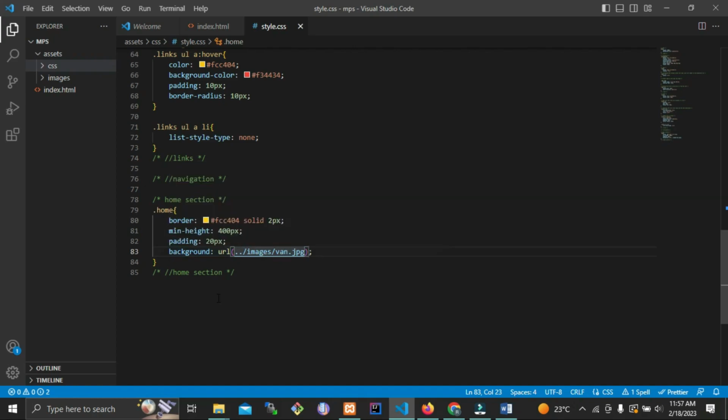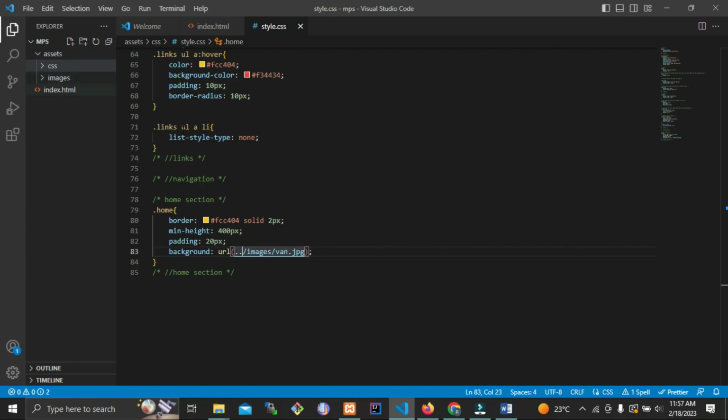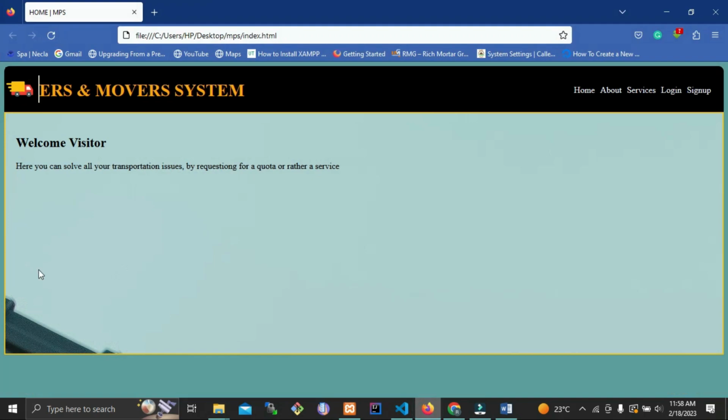So the current directory that we are in is called style.css. So when I say .. it means from the current directory to the root directory. The / stands for the root directory. Then you can access this folder name called images, and you can access the JPG. So if I put the background like that with the URL, the image is not shown the way we want because we can only see the sky.